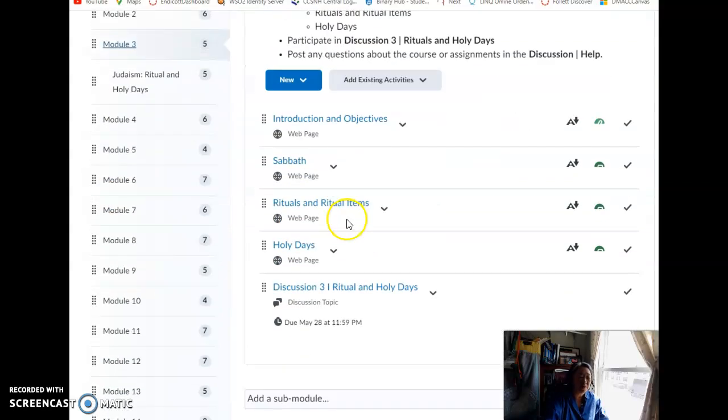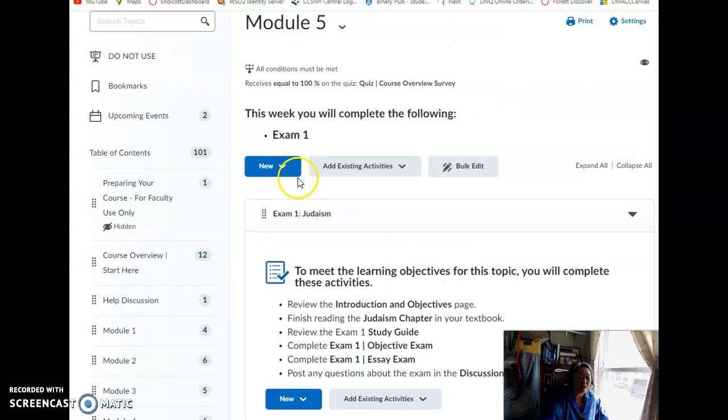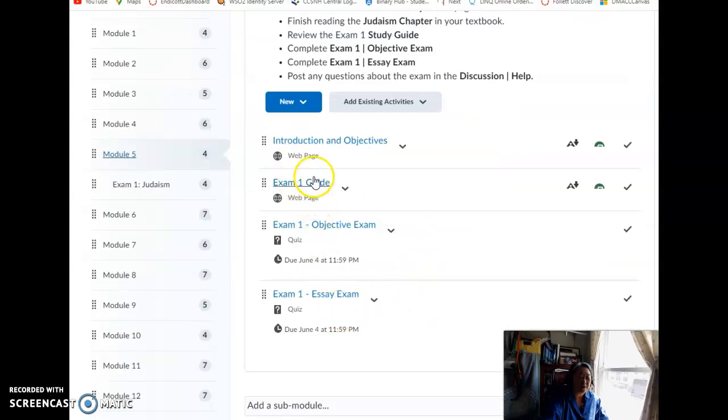Here we are in Module 3, which is Ritual and High Holy Days. Module 4, Judaism, History, and Holocaust. And then Module 5, dun dun dun, the exam. Okay, so you're going to get a guide, and then there are 2 parts to the exam. There's a multiple choice part, and then there's an essay part.